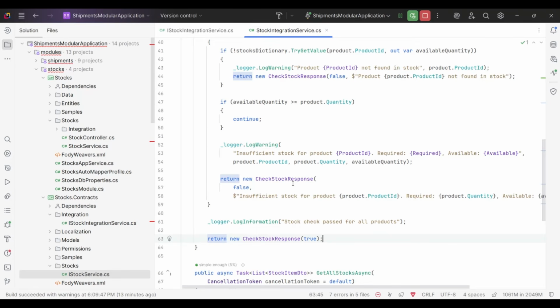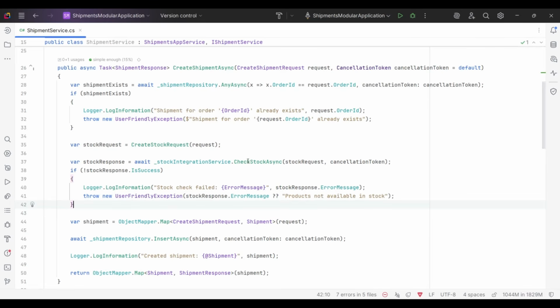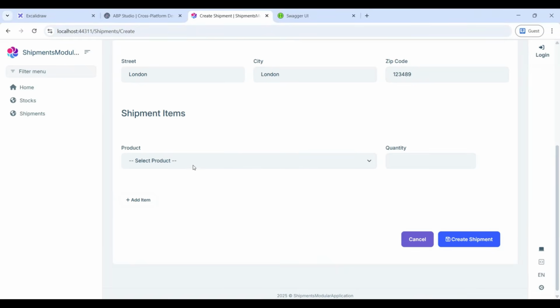Now let's use this integration service in the shipments module. And now before saving the shipment in the database, we're going to call the stocks service and ask if we have enough stocks to create a shipment. If not, we raise an error. Let's see this on the UI in action. Let's create a new shipment.